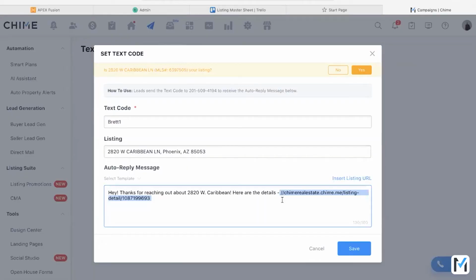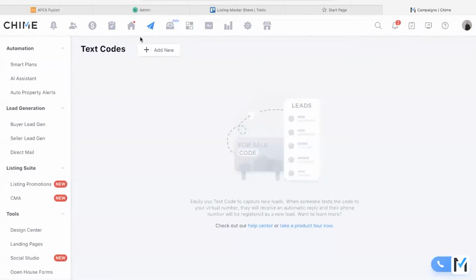But if it's a text for information text code, it's not useless anymore. Now it's evergreen. As long as that listing is on the market, guess what? Works like a charm. So that's why I use text codes, and that's what I've been doing. I don't think I've ever put a flyer on a property. I've always been using text codes, but it gets even cooler than this. Okay, so let me back out of here. I'm going to show you guys something else.